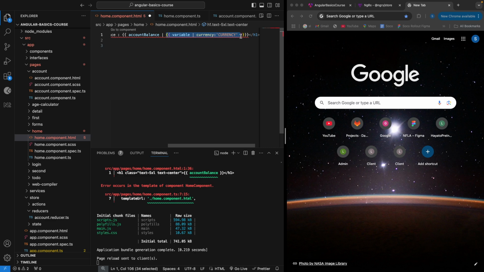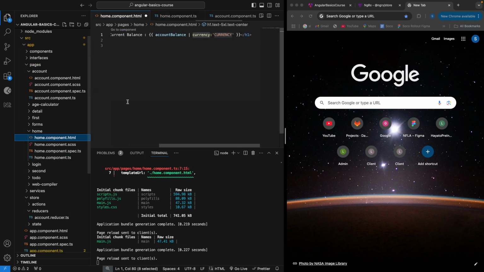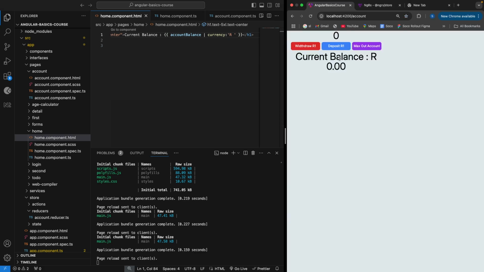Okay, in here I'm just going to have this. Then I'm going to do this currency. Then I'm going to have a common module, right? Currency, and this is just going to say R. Then in here, this is my actual current balance. So I'm just going to have this as 2.